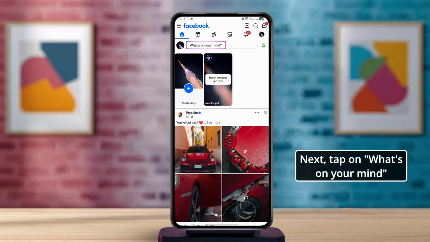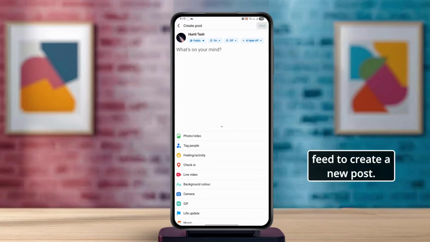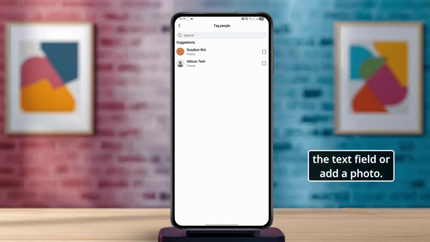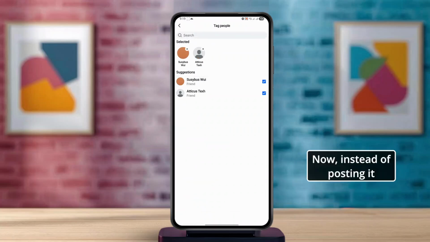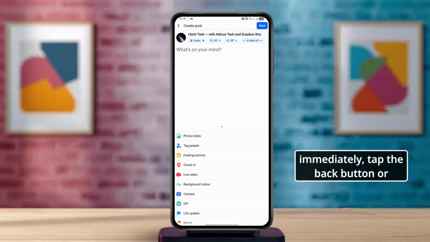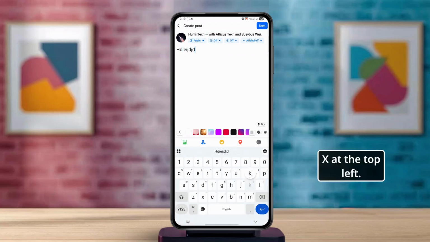Next, tap on What's on Your Mind at the top of your feed to create a new post. Following that, type something in the text field or add a photo. Now, instead of posting it immediately, tap the back button or X at the top left.